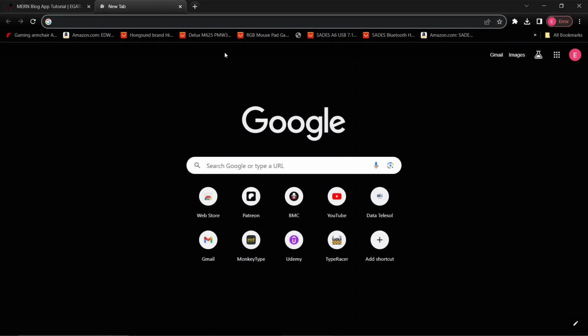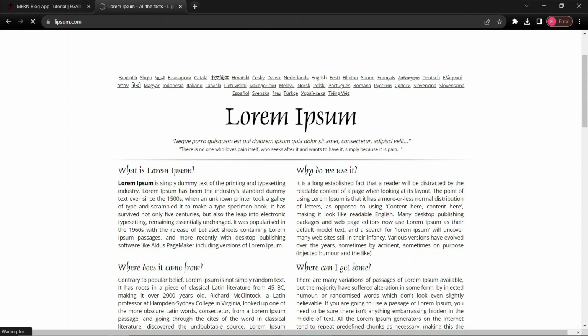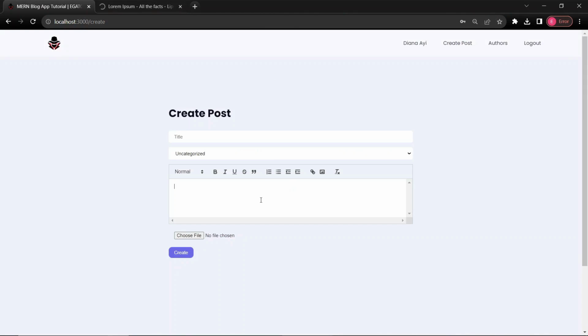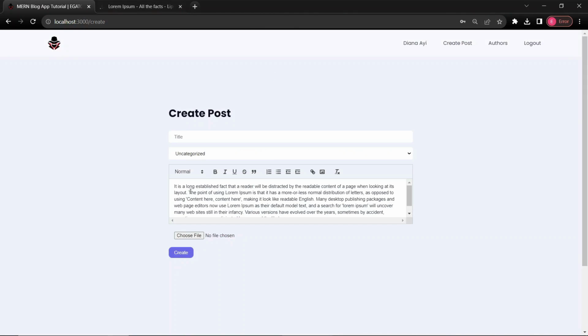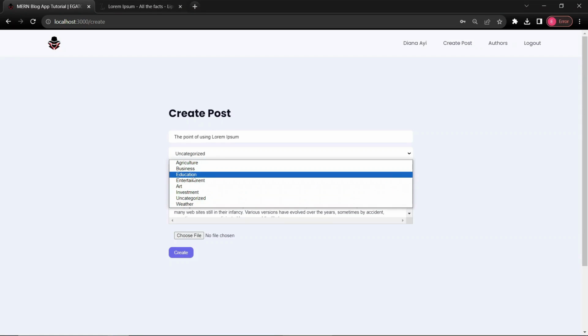I'm going to go to Lorem Ipsum. This website is just going to give me some dummy text. That's going to be the body or the description. I call it description, but of course it should be body. Okay, I'm going to select the category. I'm going to choose agriculture.